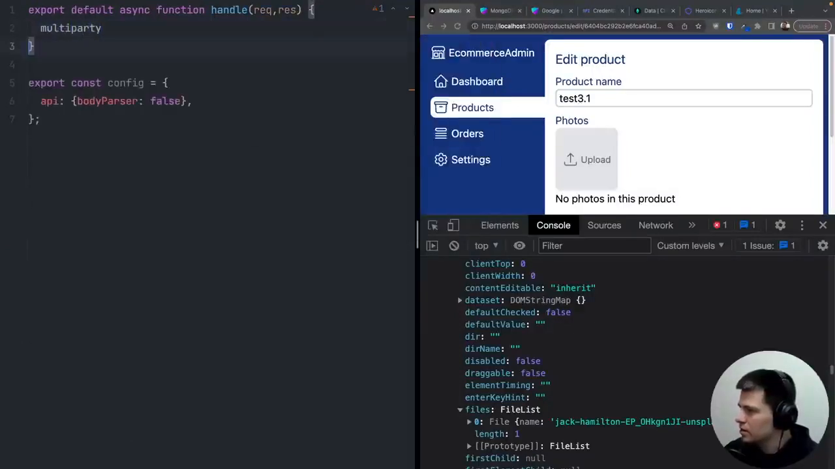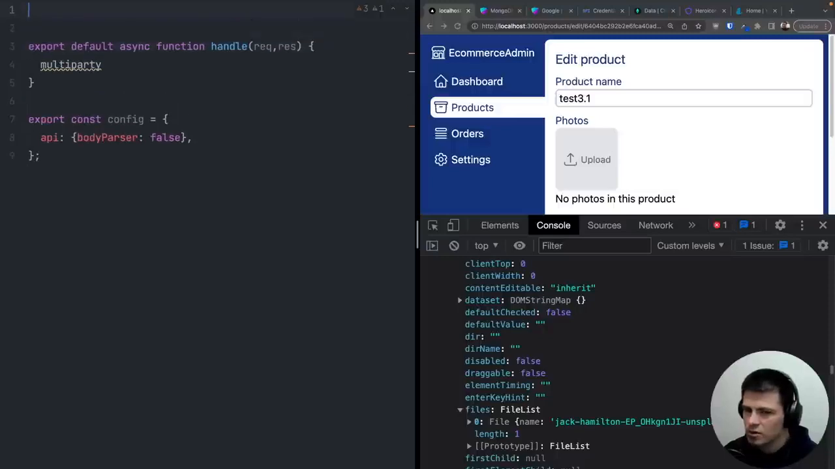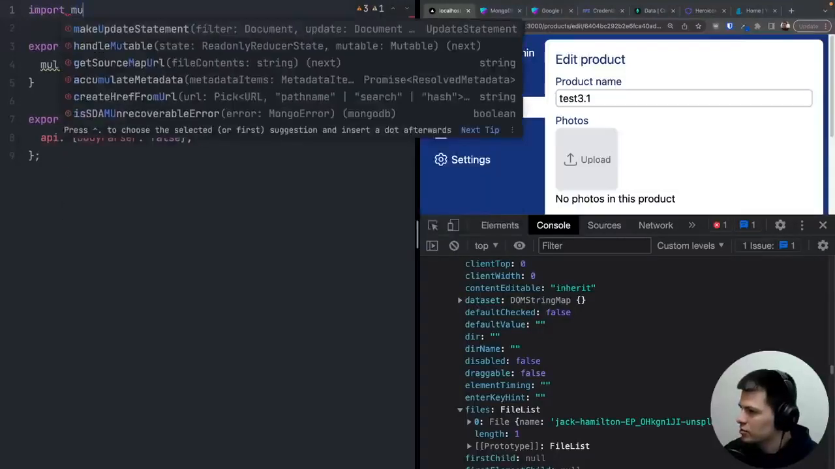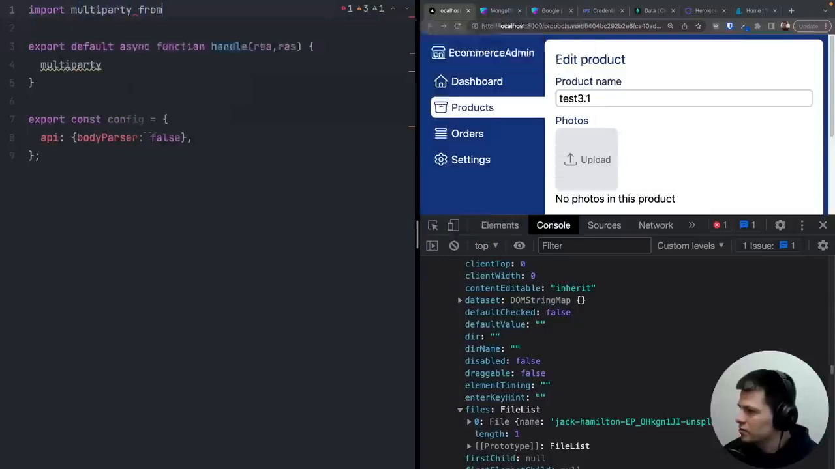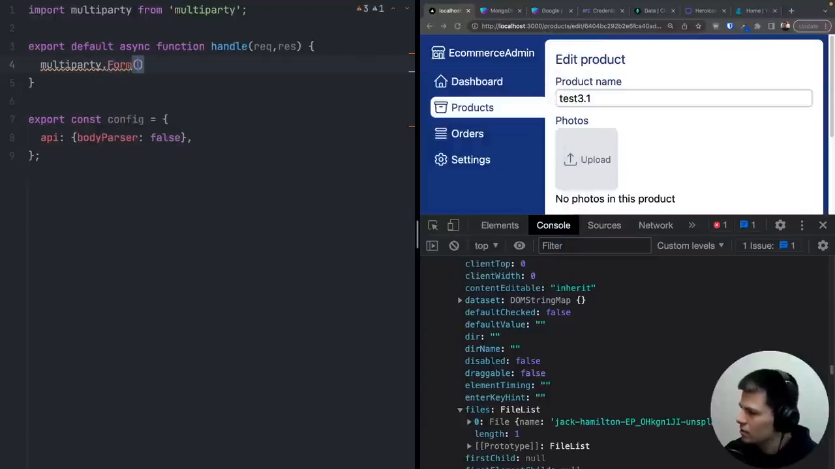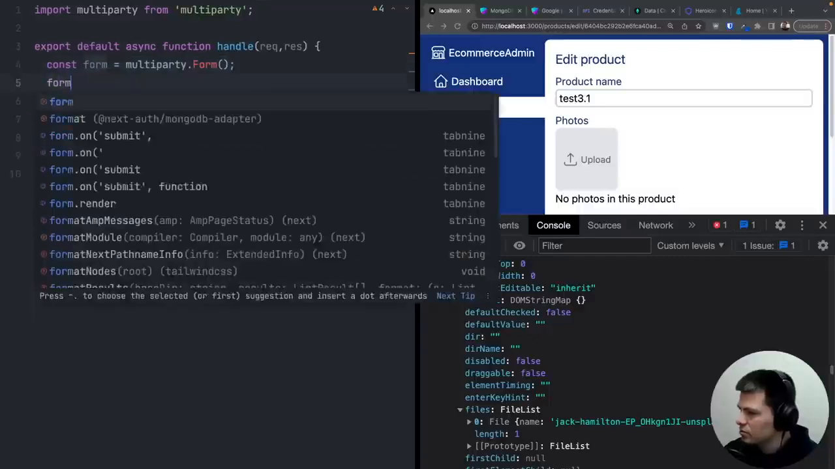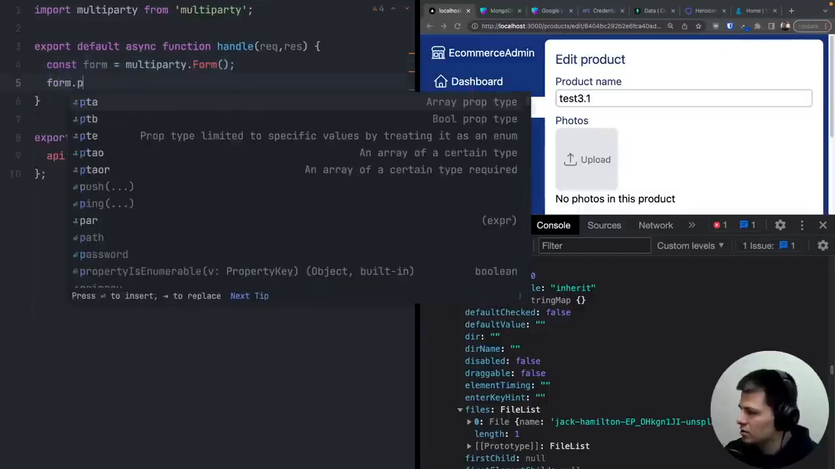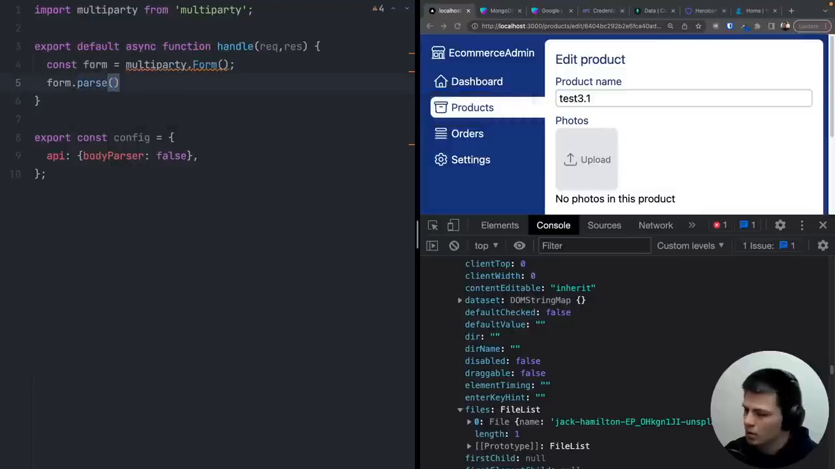Now let's go back here to our handle, and let's use multiparty. I think we need to put it here. So let's do import multiparty from multiparty like this. Now it's imported. And now on multiparty, we have a function called Form. We just need to call it like this, and let's return it to a form. Right. So this is kind of initiation. And now on this form, we can do parse like this. And we want to parse our request.